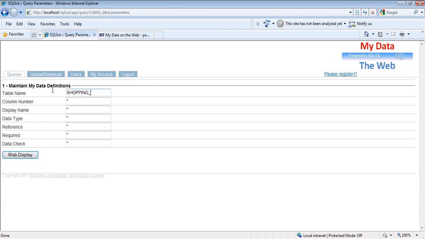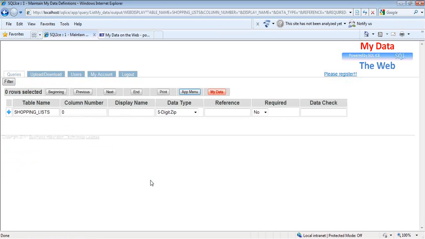And I have to have my underscore there. I can't have my space. So I'm going to search for that. And I will find it does not exist, and now I can define that. This will have 4 columns.